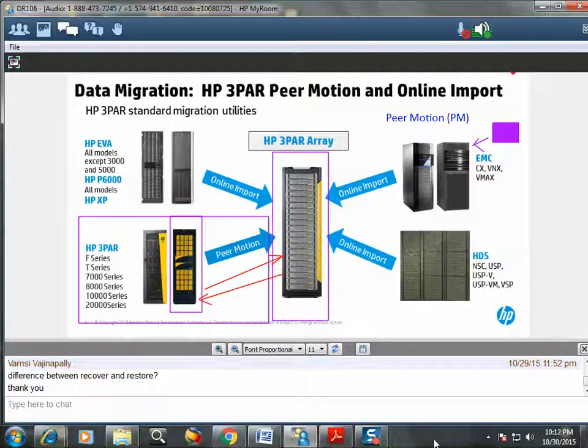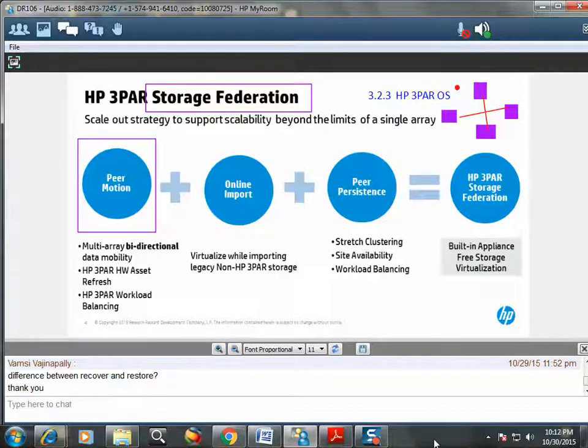The federation concept, which is coming out with 3PAR OS 3.2.3, allows 4 3PARs in essentially a bidirectional replication solution. That's what we now call federations. So it's essentially bidirectional migration between up to 4 3PAR arrays. That's the new feature for data center balancing across up to 4 arrays. There could actually be 8 arrays involved, but hold that thought. So when you hear the term federation, it's essentially bidirectional PeerMotion.